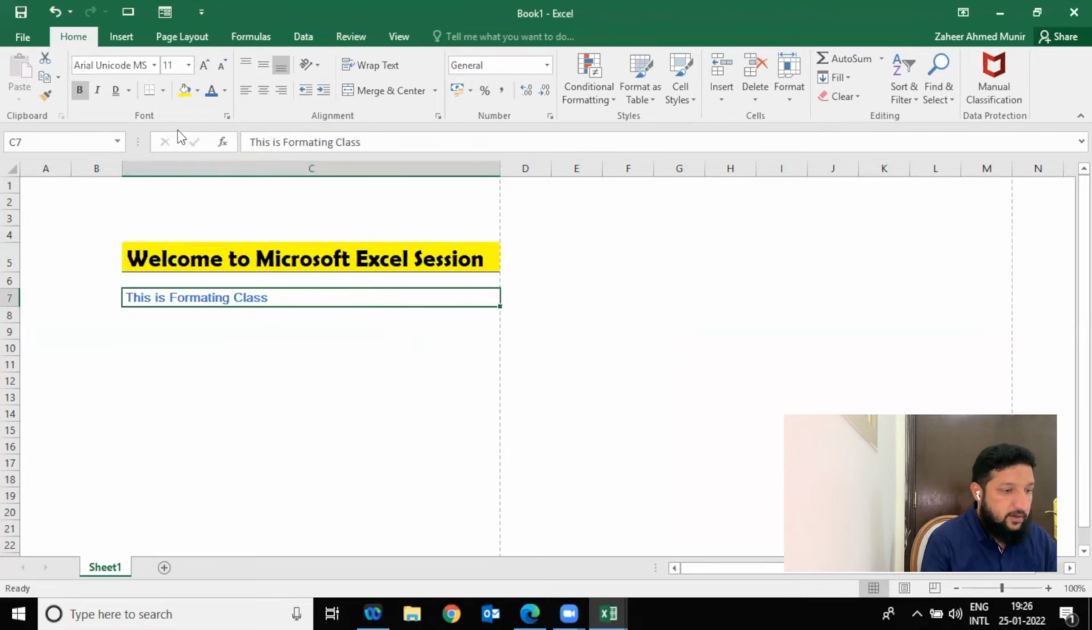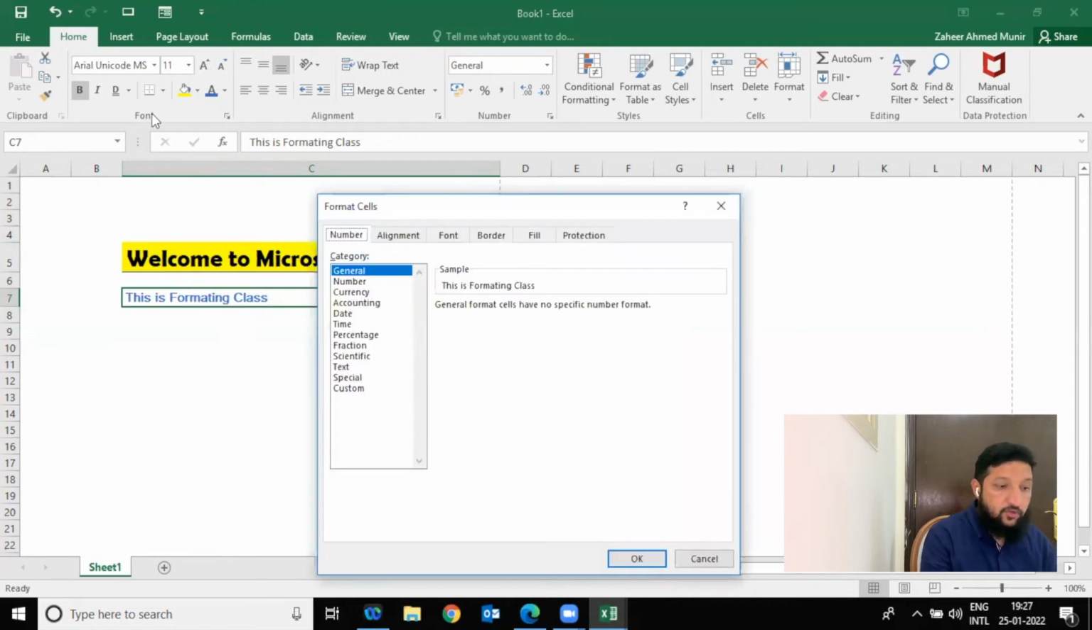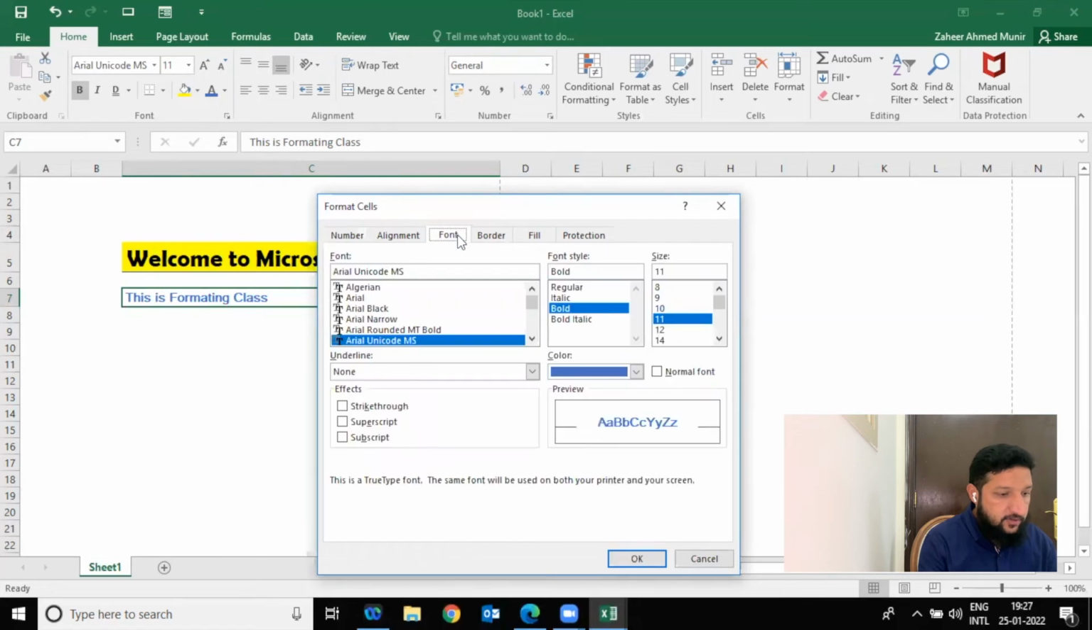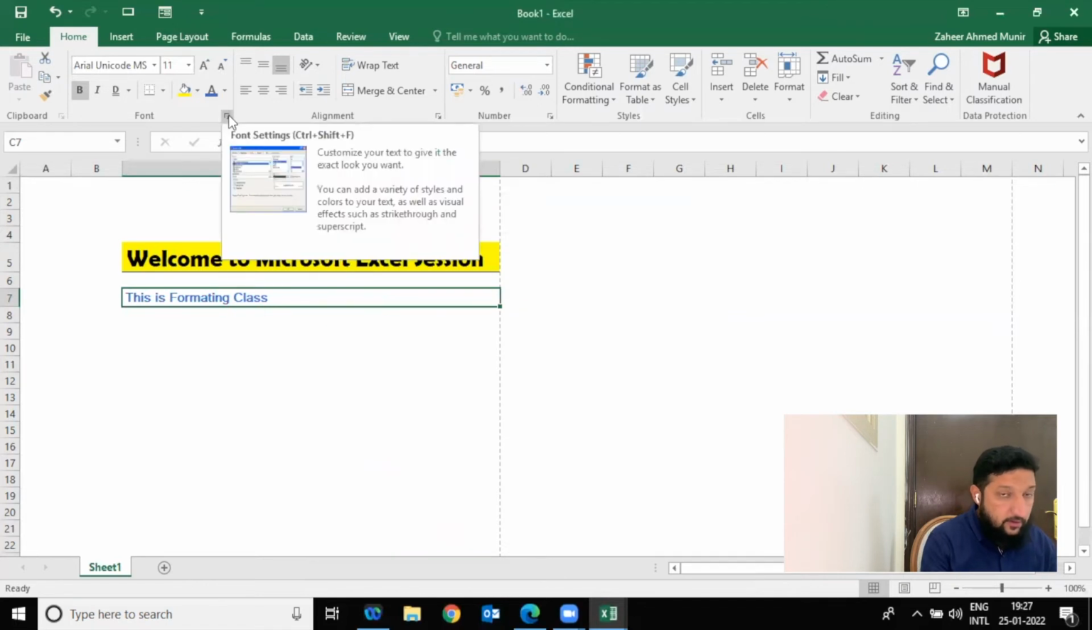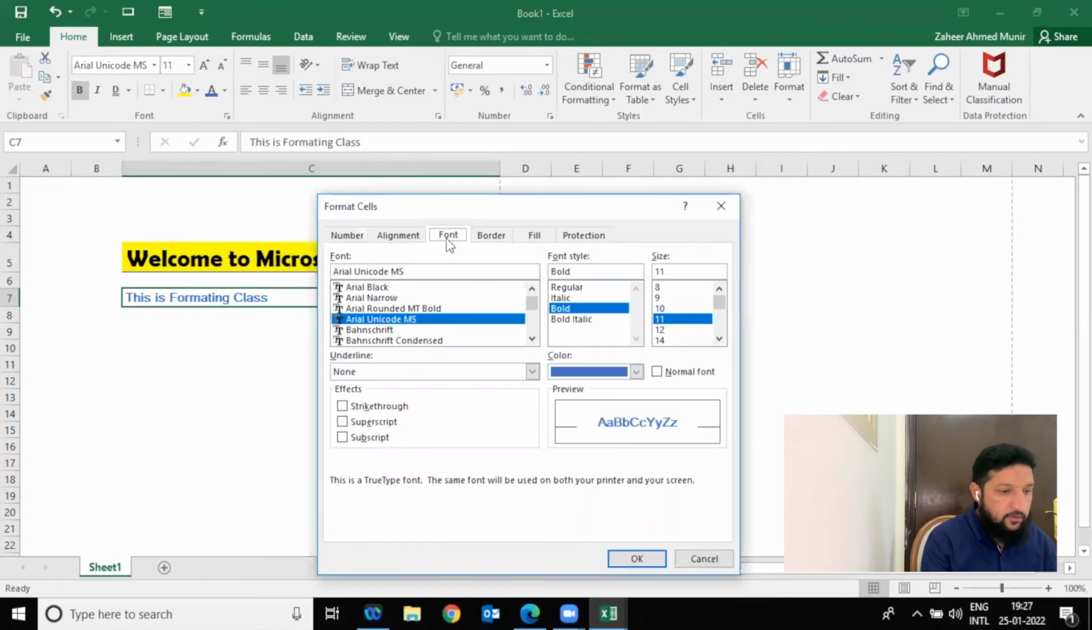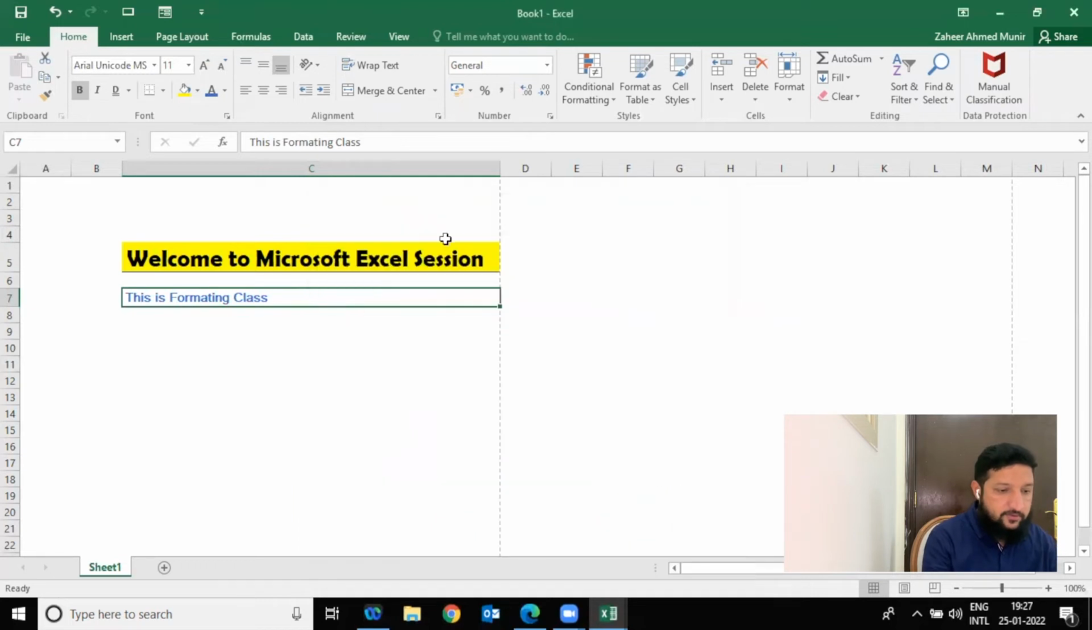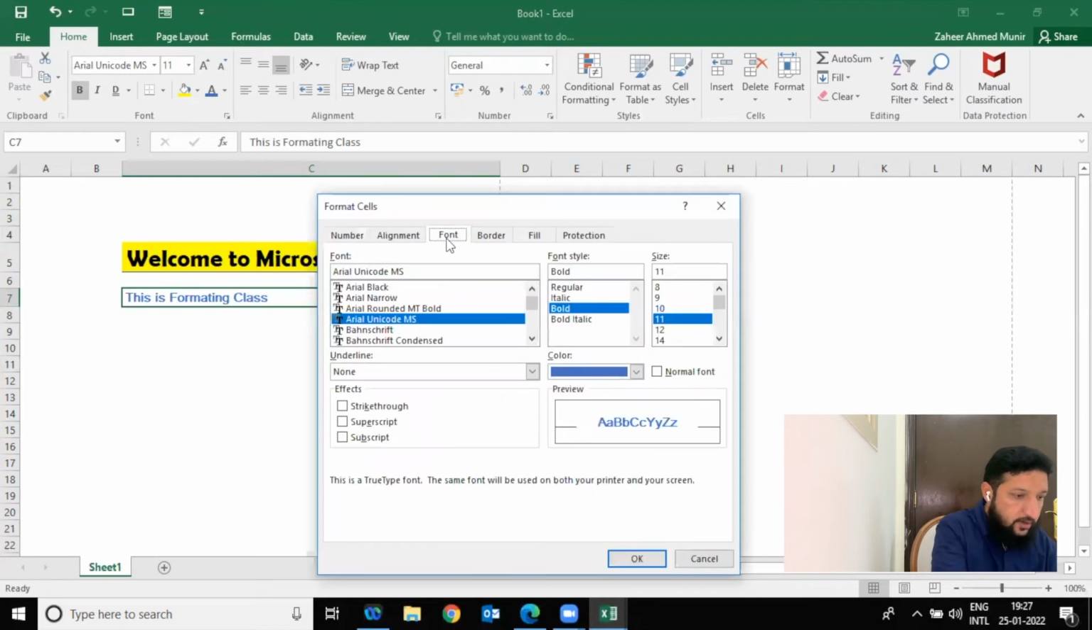Another way is, currently this is the font box, so this one you can do from here, or you can press Control+1. So it will open a Format Cells box, Control+1 Format Cells box, where you can go. This one is the font, right? This one is here font. This one is the alignment. Another thing, you can also click here, not only Control+1, you can click here, it will open the font related box. If you press Control+1, it will also open the same format related box.